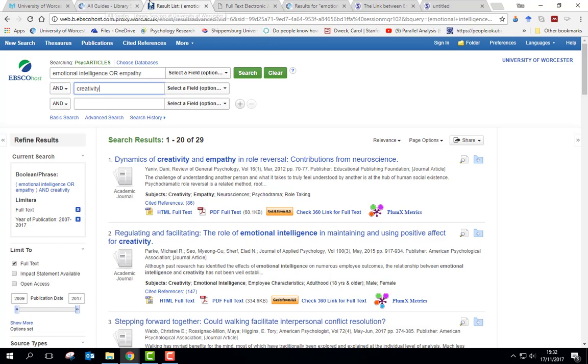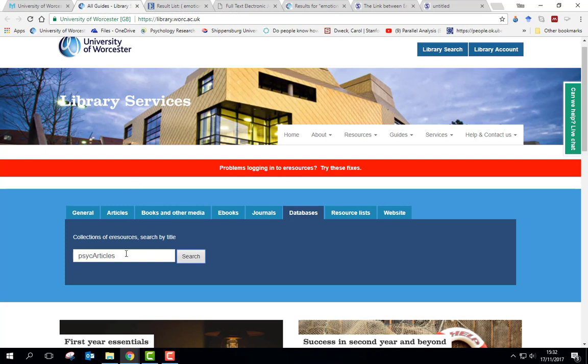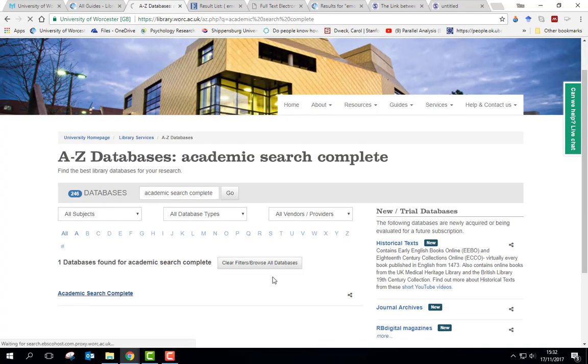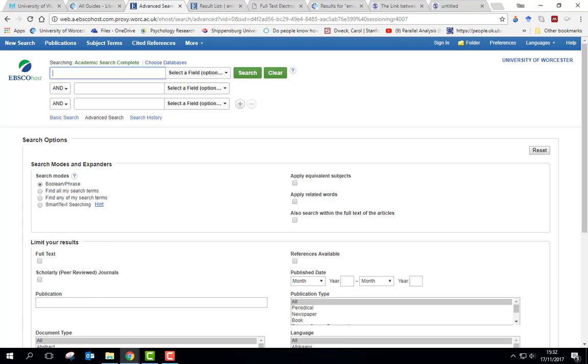There are other bibliographic databases you can use. So if we go back to the guides, another important one is called Academic Search Complete. So if we search for this, you found it here. It looks the same, but it's a different bibliographic database. It's useful to search multiple resources because they index different journals, so you might find different types of information.